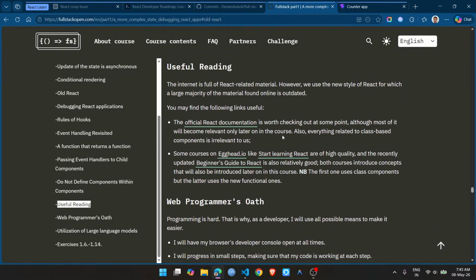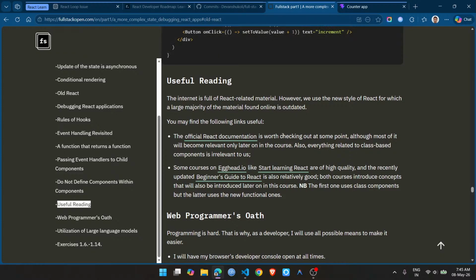Okay, so I think we have concluded this useful reading. The internet is full of React related material. However, we use the new style of React, for which a large measure of the material found online is outdated.